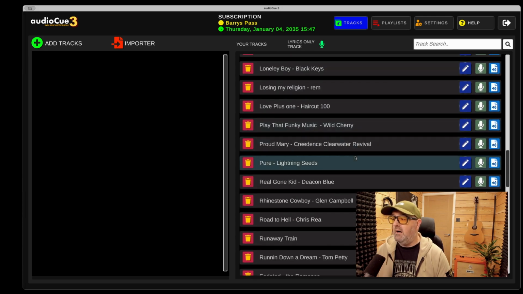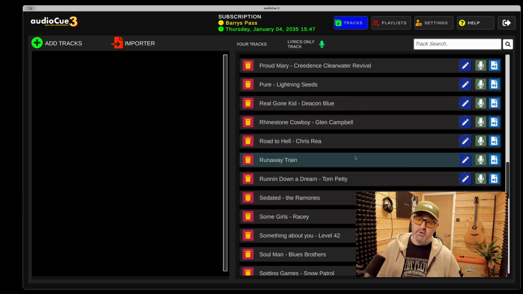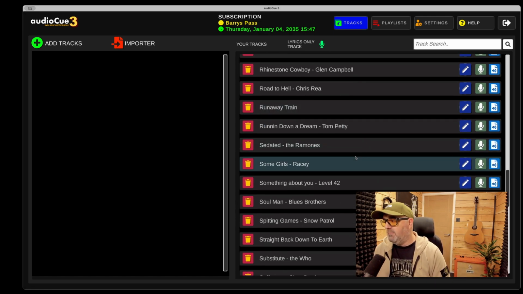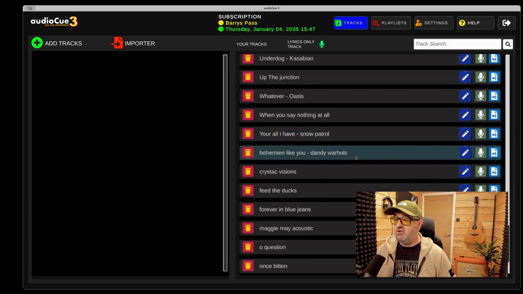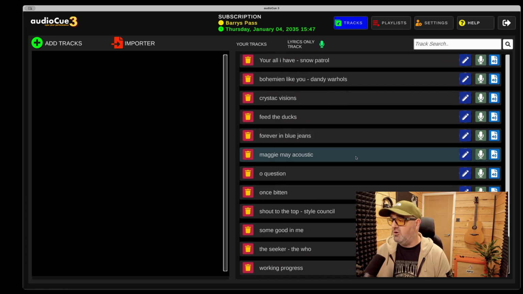I recommend that you do that and go and check to make sure you've not got any files that have special characters in them, because it could potentially stop audioCue from working. If you've got like a plus sign, slash, these kind of things, that will stop it from working. So you're better having just letters, numbers, hyphens, and that's all.